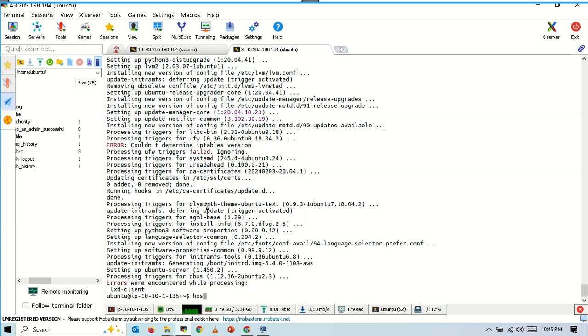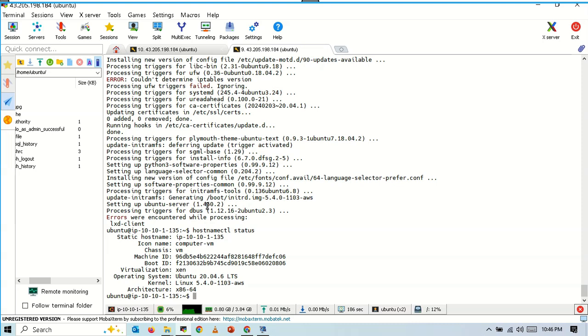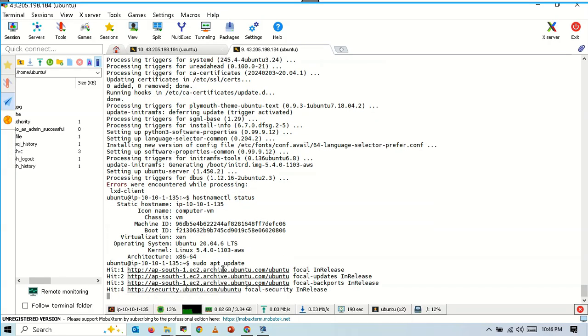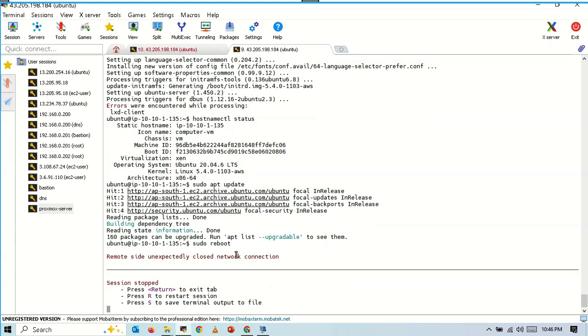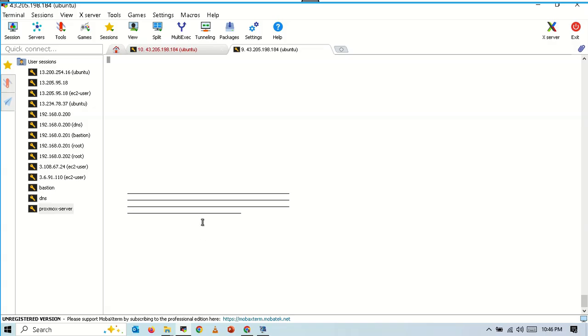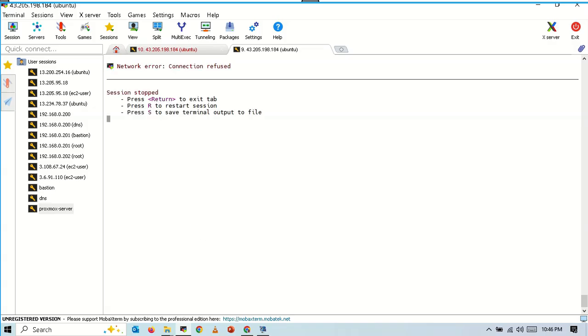There's some error. Let's check the version. It's 20.04. It has got upgraded. Let's restart the server. Now let's update the packages which are there, and let's reboot the server. It did come up, and after that, let's check the MySQL version.